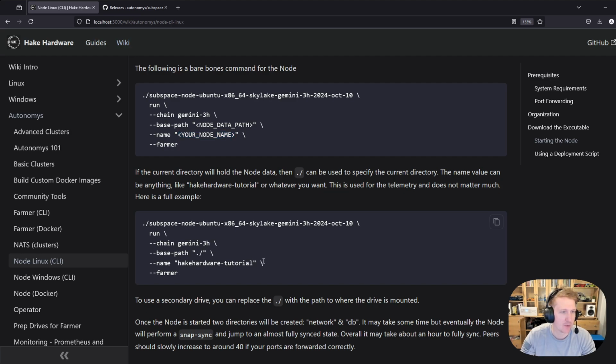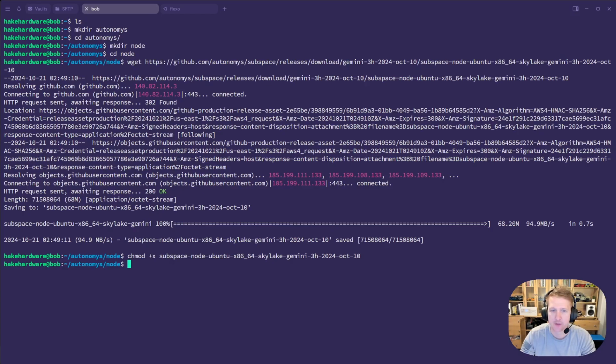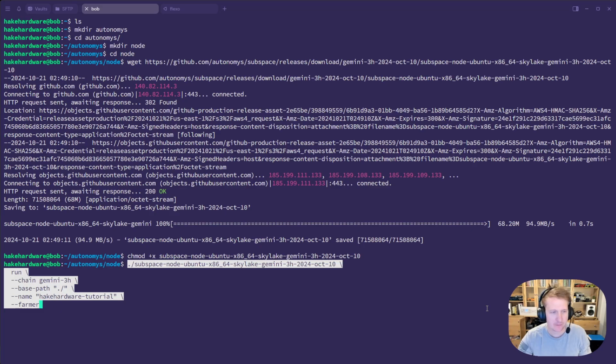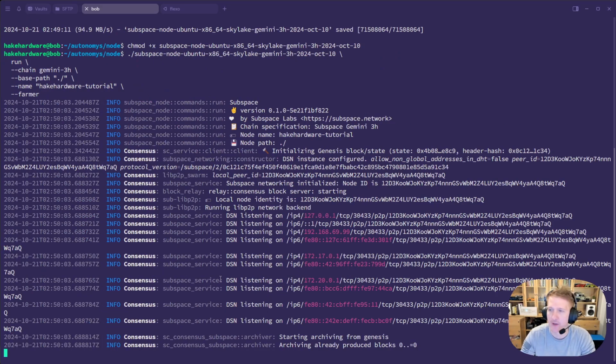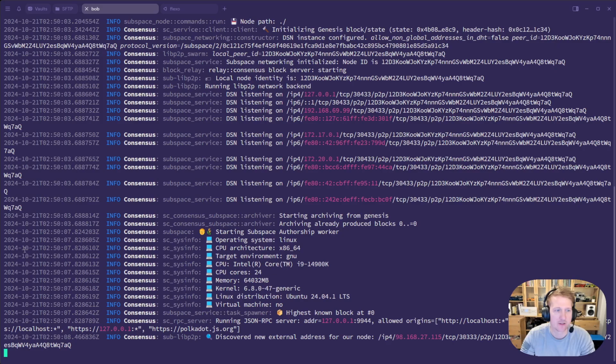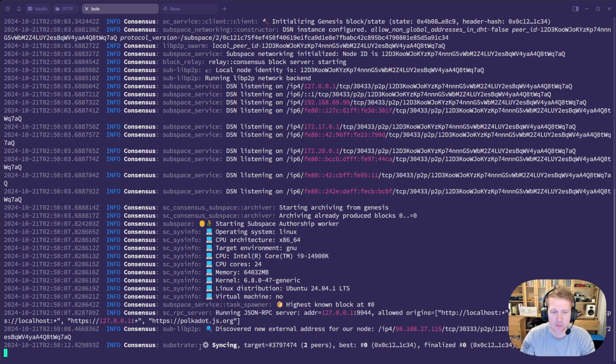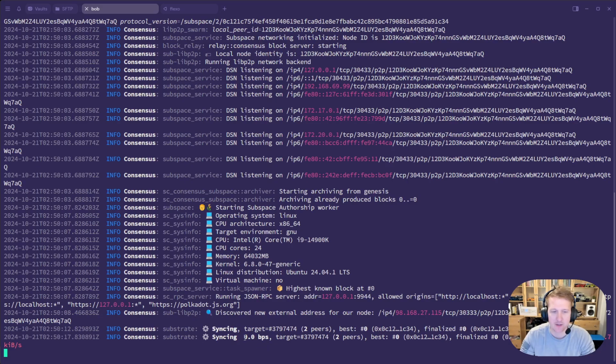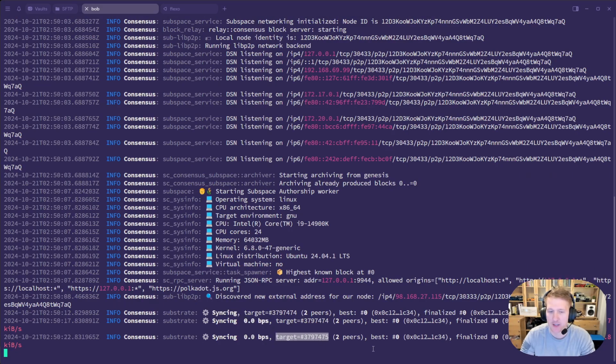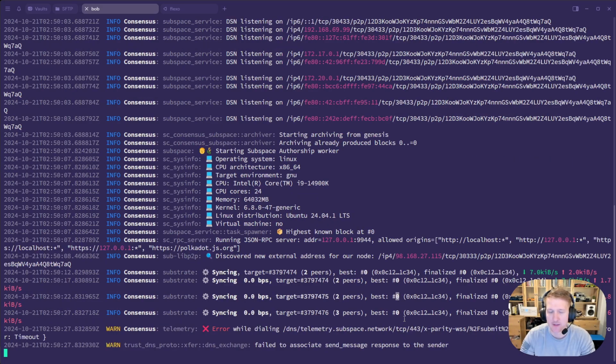And here's an example of one fully set. So we're actually going to copy this, move back over, and paste that in. And we can see that the node fires right up and it's going to start syncing. You're going to notice that there are a lot of different log lines that get posted here. We have one that you're going to see a lot, which is syncing. And there's going to be a blocks per second. Right now it's 0. Our target, that's like the current block height, and best, or that's like the blockchain block height. And that's where we're at right now.